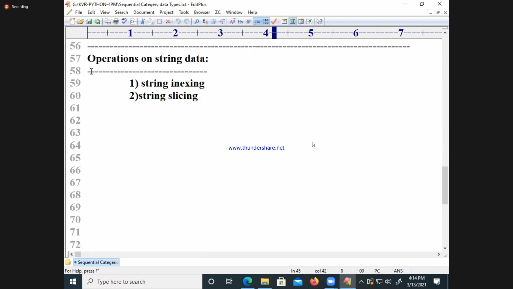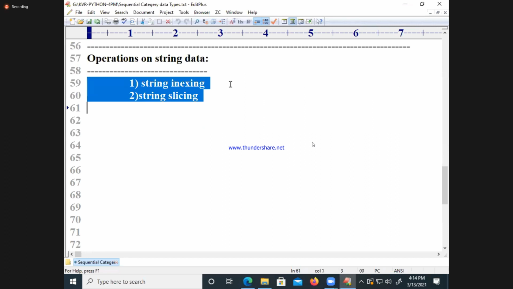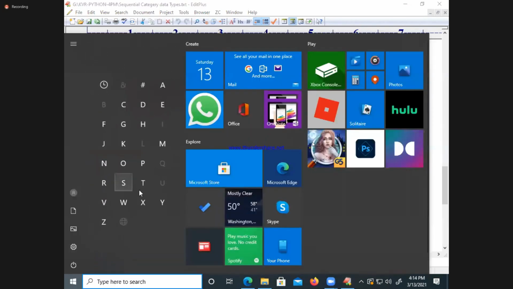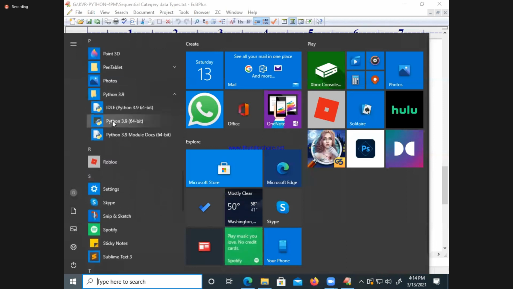Next, we will go for operations on string data. 2 operations we will go for. Okay. So anything written under this? Diagram also, memory diagram? Not written. Okay. So let us go to the Python environment once. Already we did, just recapitulating the part.